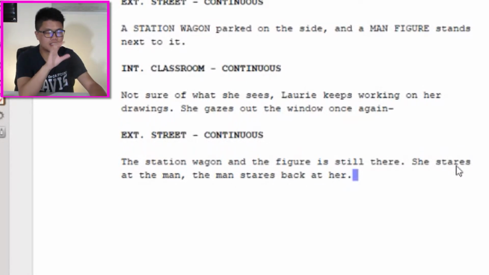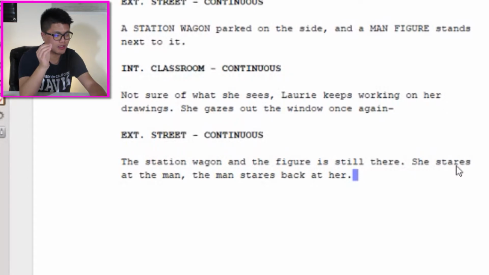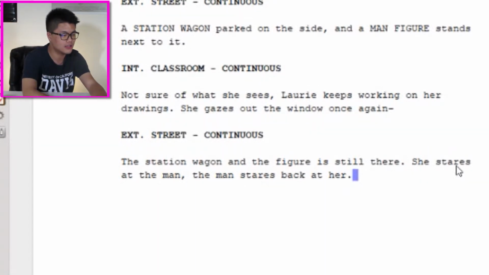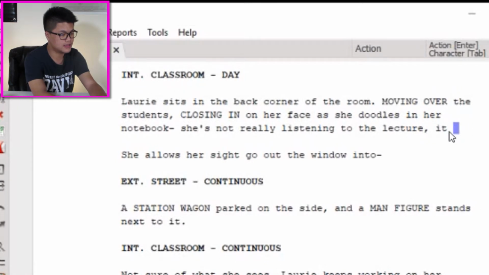Okay, so I just watched this scene again, and I noticed something a little bit detailed: when we're moving towards her, the lecture kind of fades in the background. We can still hear it, but it fades.